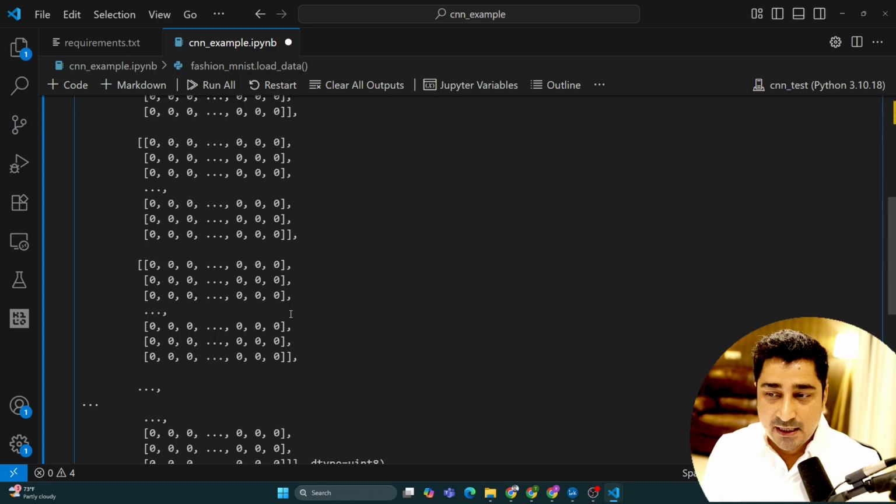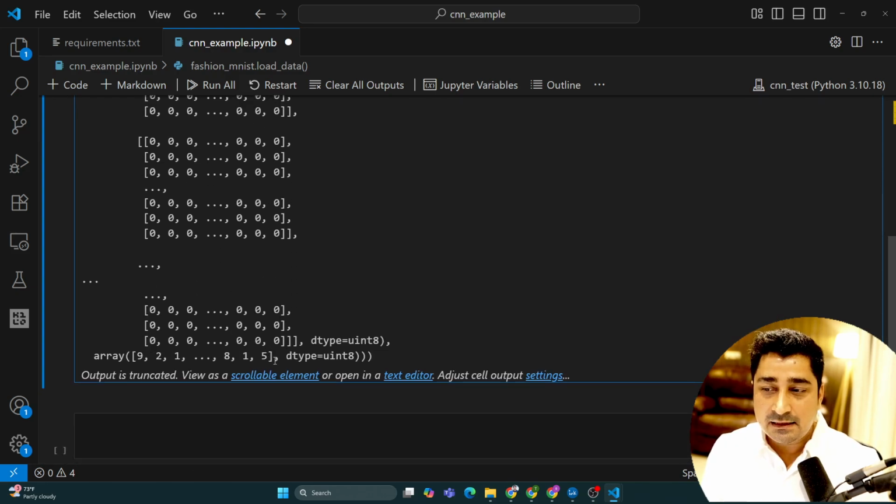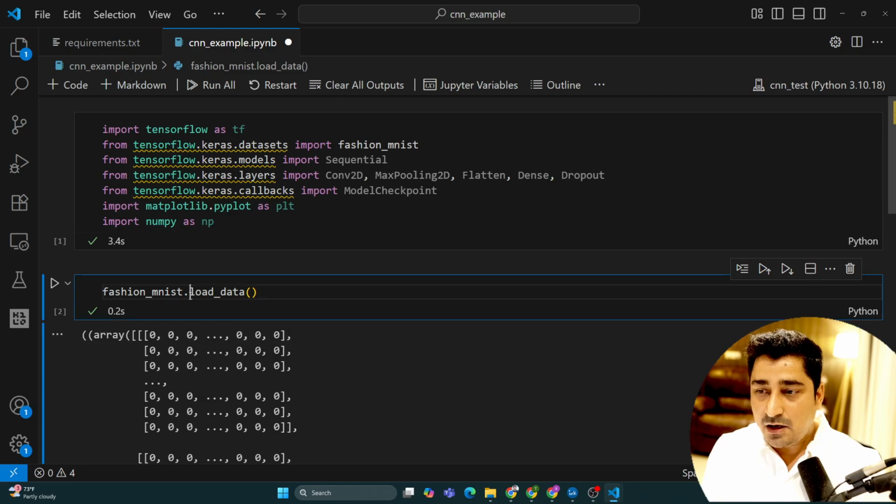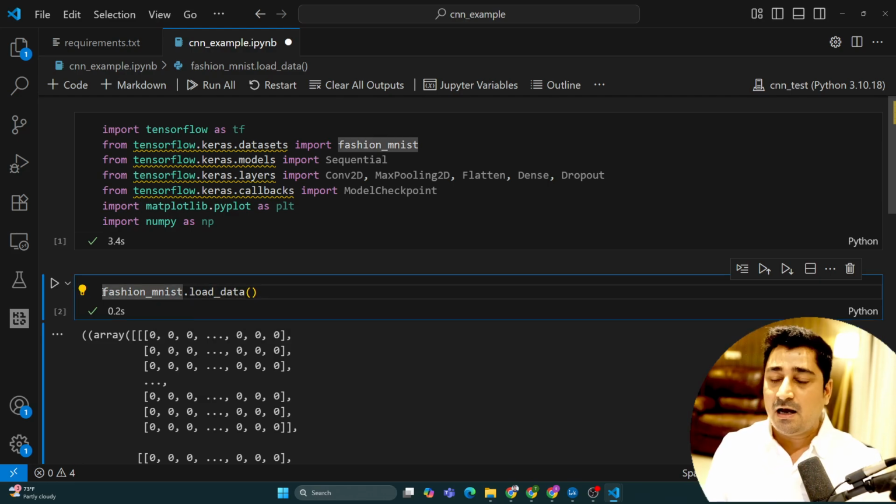In an array format, and you will not be able to see what kind of data we have. This data set has data as well as its label, so one data and one label. Now I'm going to show you how you will be able to visualize the data, meaning how you can convert this array into an image format. This is what I'm going to show you.